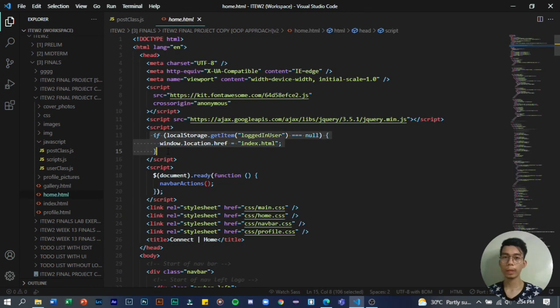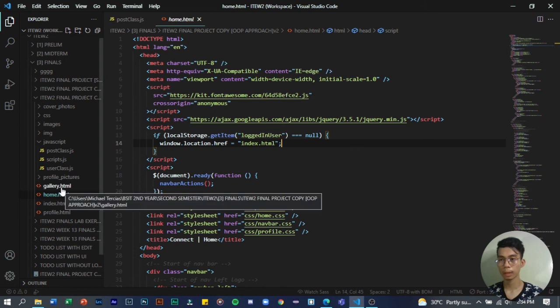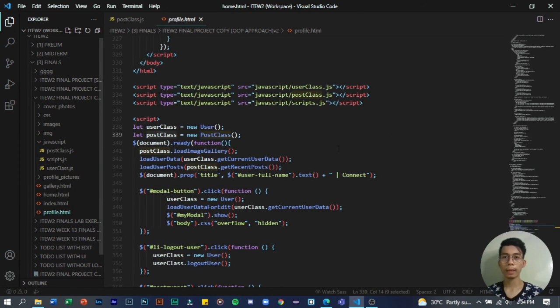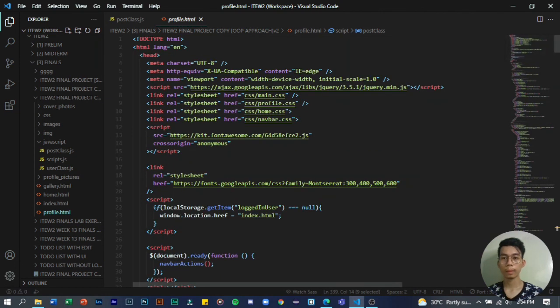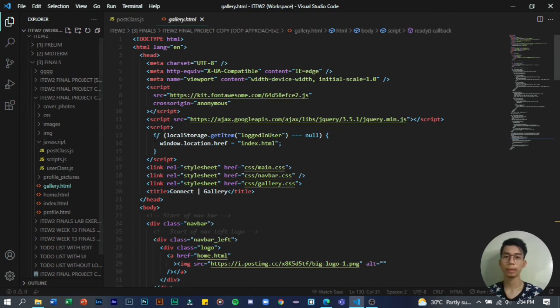This code will check if the logged in user is equal to null. It means that if the user has been logged out, he will always be redirected to the index.html, same as with the profile and gallery.